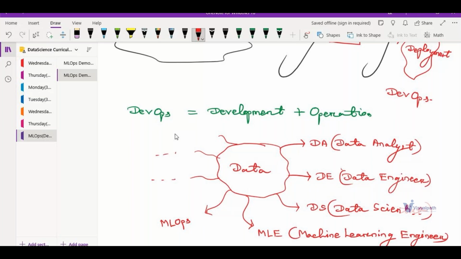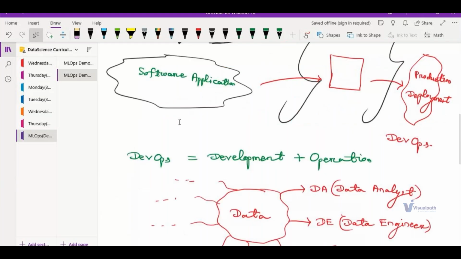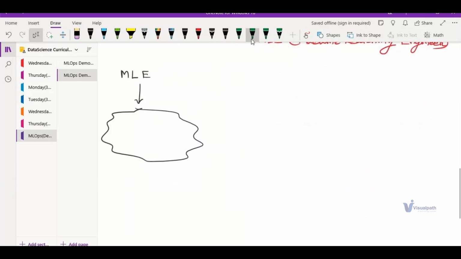Now, similarly, the first person who is working in the machine learning field is the machine learning engineer, MLE. What is their responsibility? They are trying to build an application, which is not a normal software application like how a software developer is developing. This is called a machine learning application.